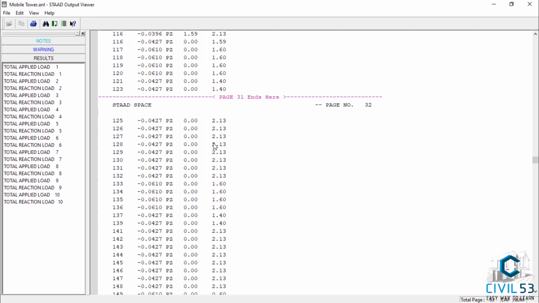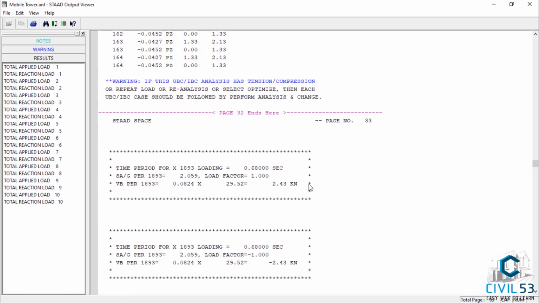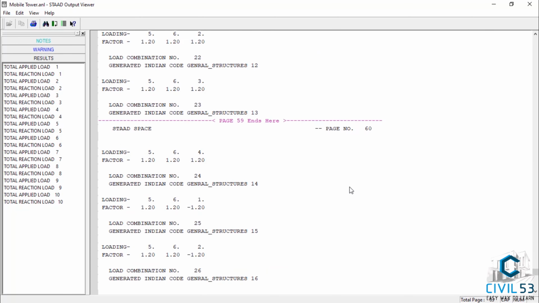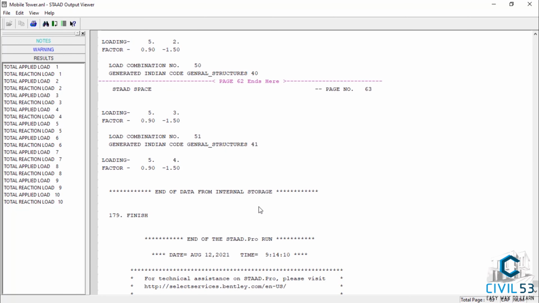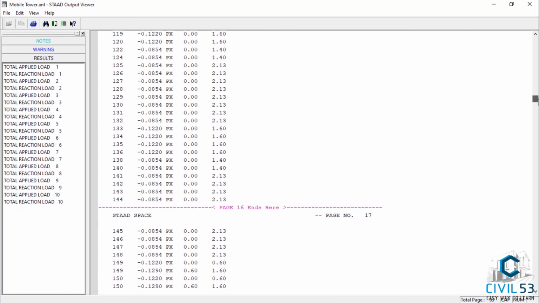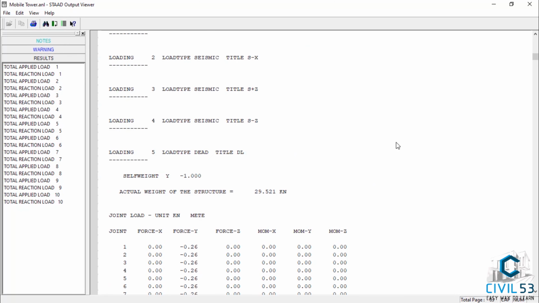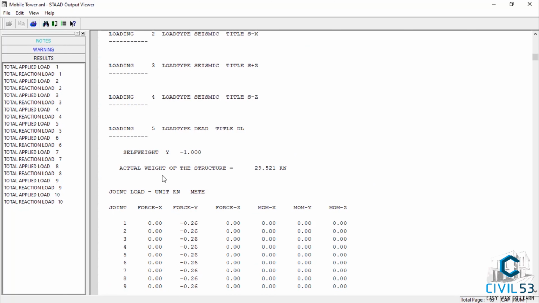From result we can see the reactions, moments, shear force and total weight of the structure. As we can see here, the actual weight of the structure is 29.521 kilonewton, and that means the steel members which we assigned, their total weight for both will be 29.521 kilonewton. Now done with the analysis part, so let's close this report.